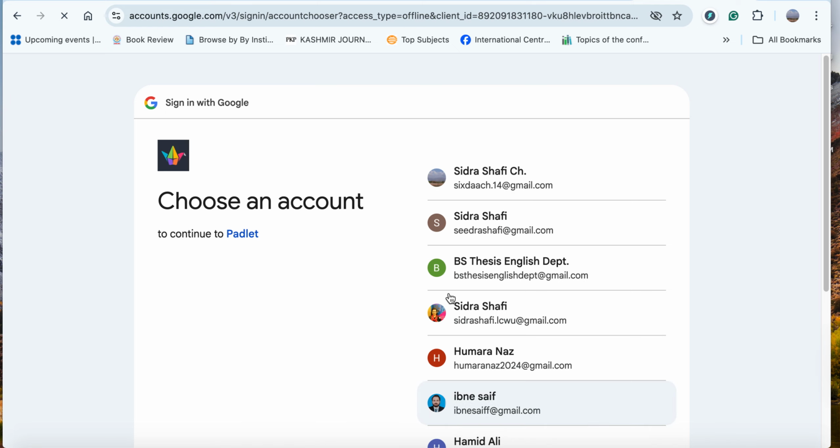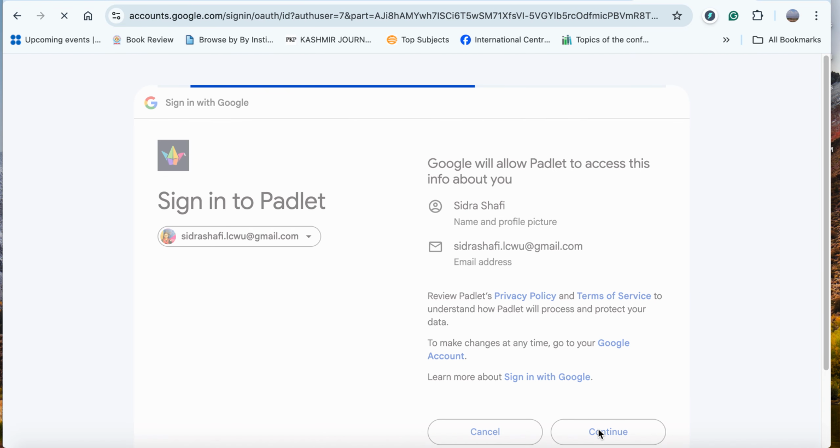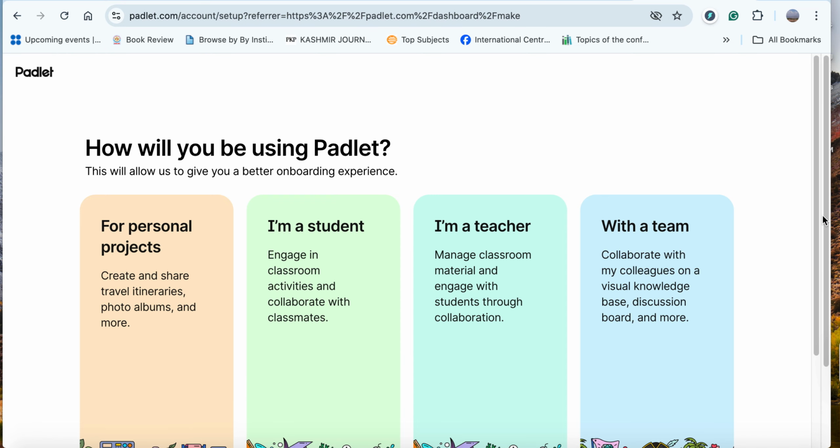So there are lots of articles, so I guess I should select this one. I just wanted to start with a new Gmail. Simply continue. It's very easy to browse. So this kind of interface will be opened.